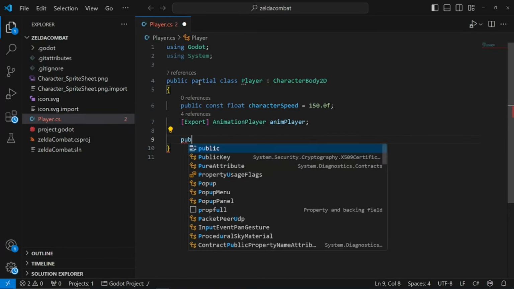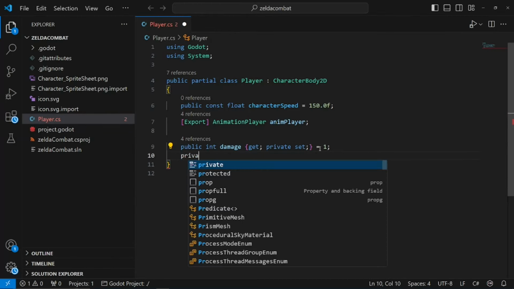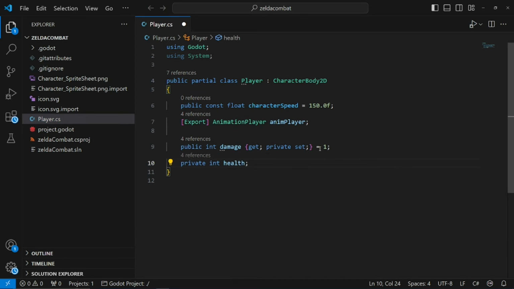and then public int Damage { get; private set; }. So this just allows other scripts to get the data but not set it, and we'll just set this equal to 1 for now. Private int health, and let's just set this equal to 5.